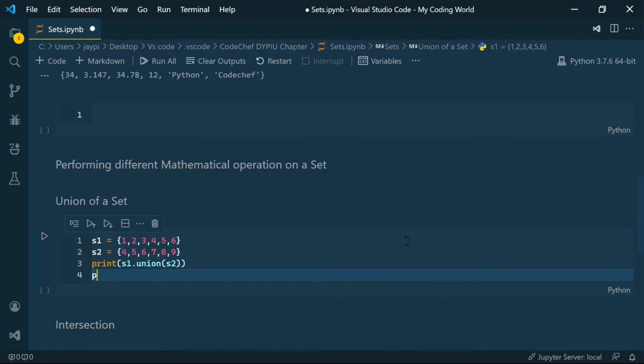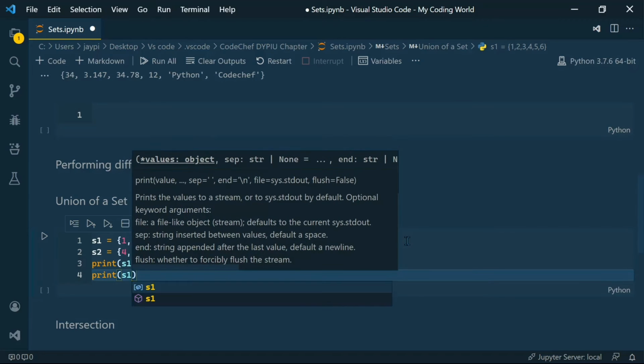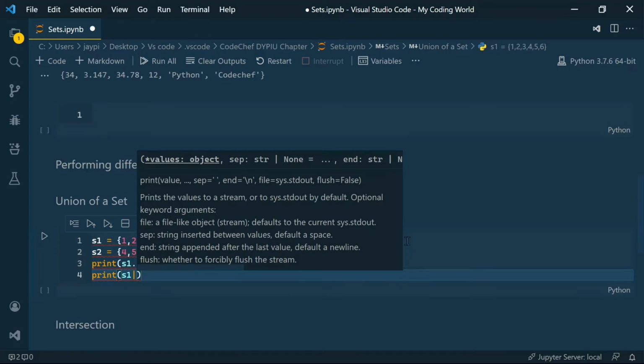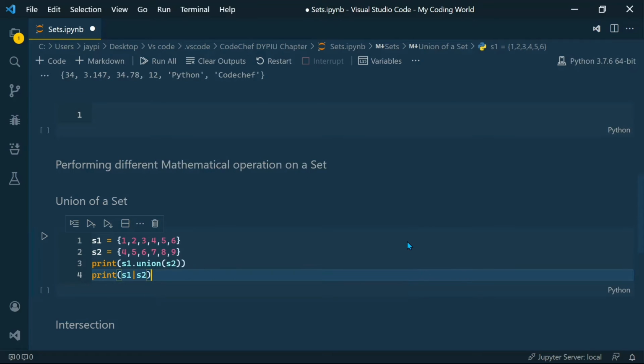Otherwise, if we don't want to use this function, we have another operator: s1, the pipe operator, s2. This method can also be used to create the union of both sets. Let's try to print this. It will take the union of both sets. The output of both methods is the same.